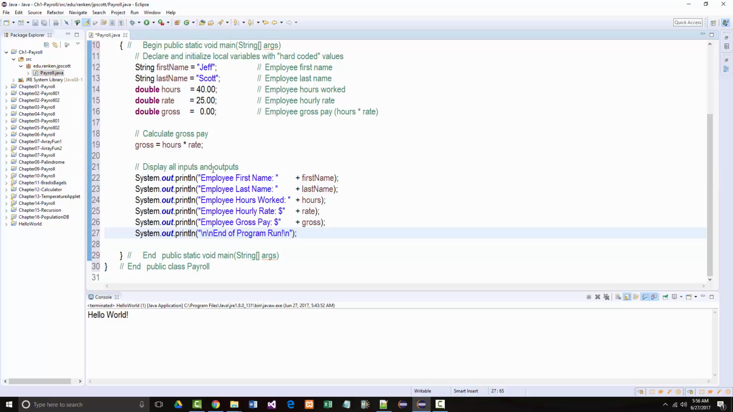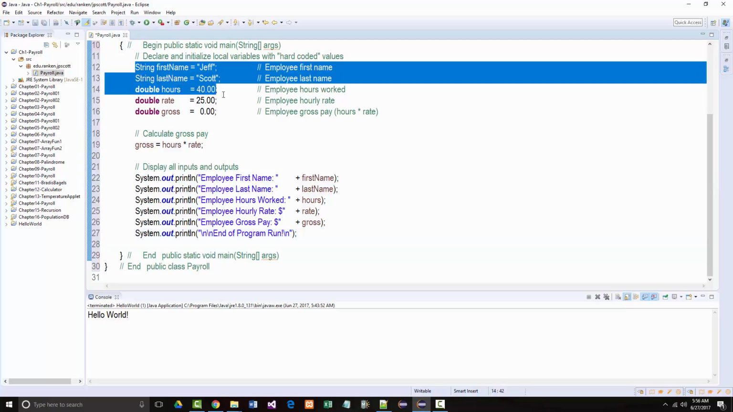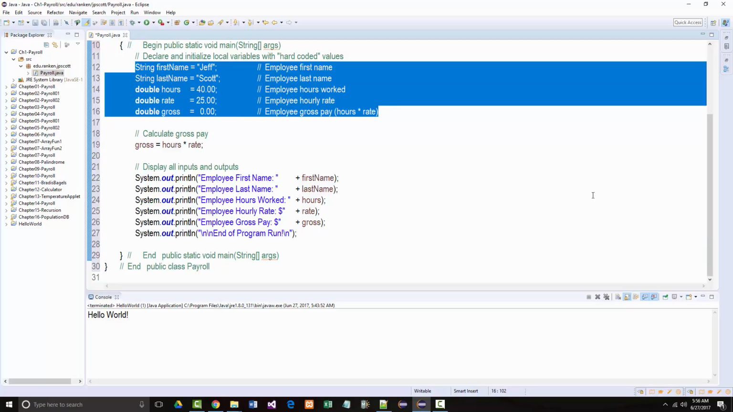So if this works, right here we're declaring 5 variables. 2 of those variables are of type string. One will hold an employee's first name, one will hold an employee's last name. Then we have 3 double variables, so they're variables that can hold a decimal place. And you see here they do. We've got hours, which is set to 40.00, rate, which is set to 25.00, and gross, which is set to 0.00. I don't need to put the 0.00 in there, but it's just considered good practice to do so.